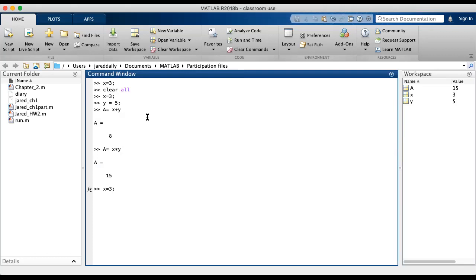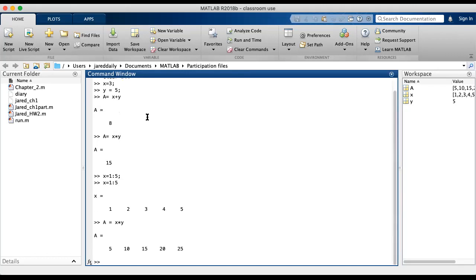X equals 1 to 5. So now X is an array of numbers, right? Just to remember what that looks like. That's what X is. And now we're going to do A equals X times Y, right? So what it's done is it's taken Y and multiplied every number in X times Y. So 1 times 5, 2 times 5, 3 times 5, 4 times 5, 5 times 5. Great.